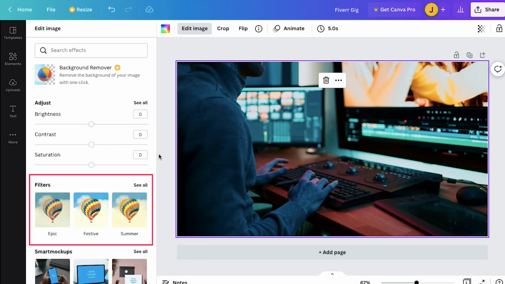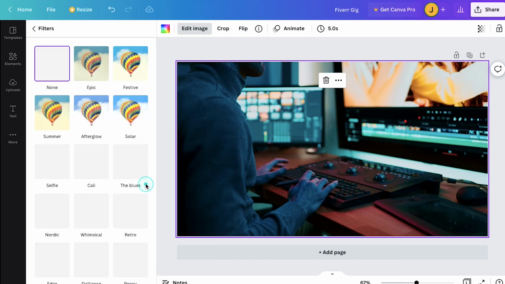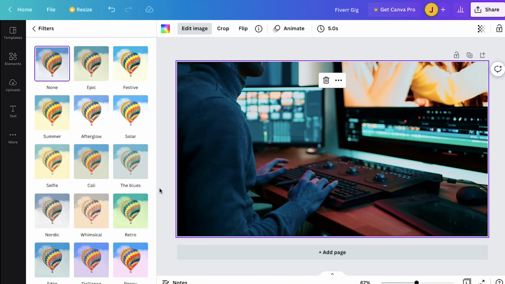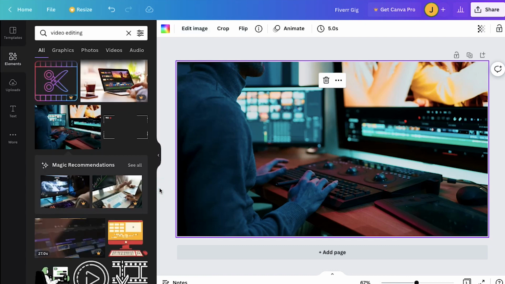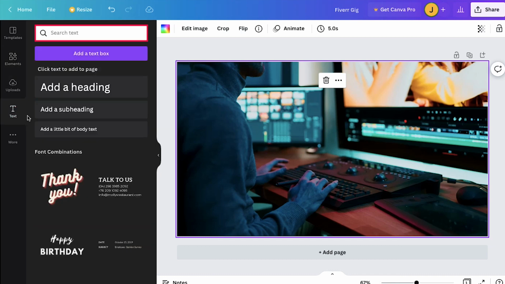This is the Filters section. Click on See All and you will find many filters like Epic, Festive, Summer, Afterglow, Solar and many more. Use these filters as per your preferences. After editing the background image, let's move on to adding texts. Click on the Text tab in the left sidebar. You can use this search bar to search for any specific text format, or use this Add a Text Box button to add some text.